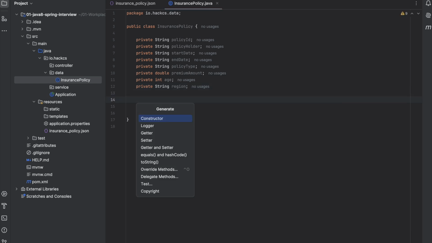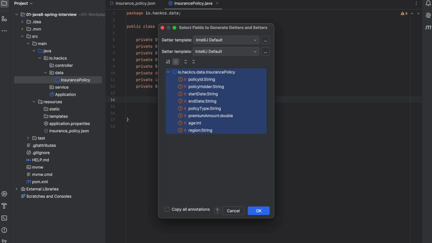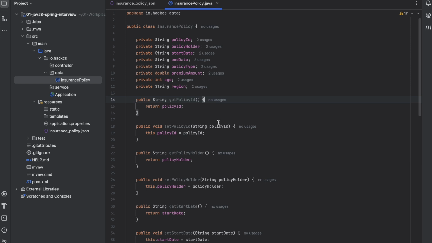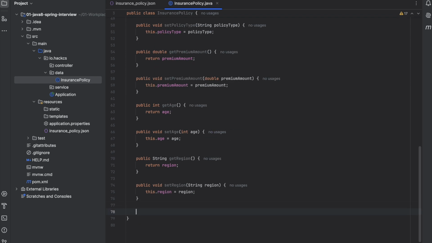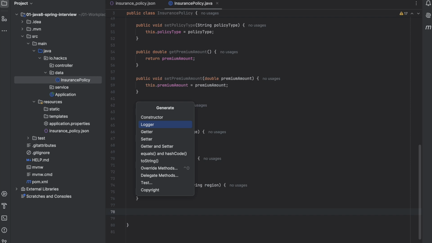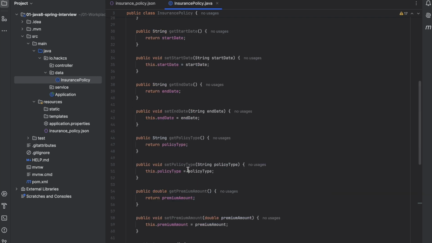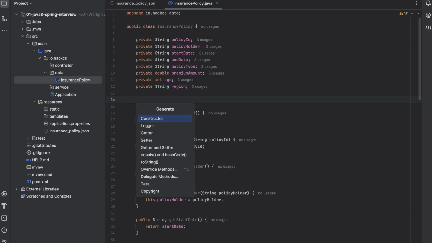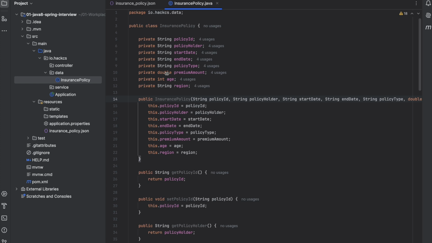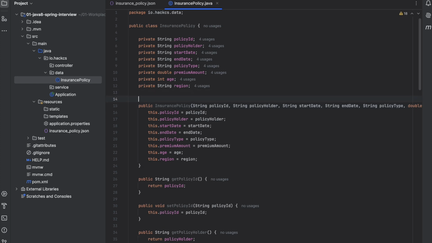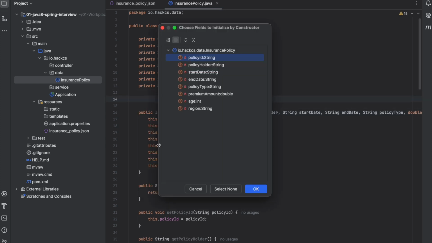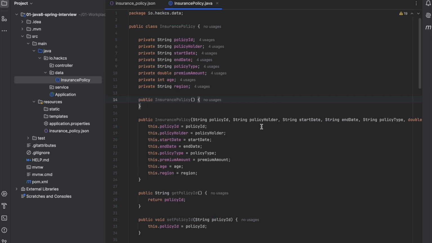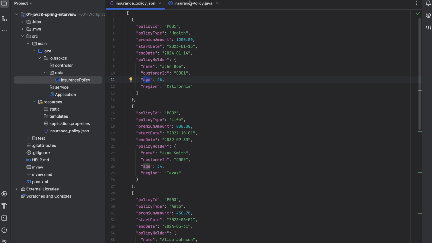For now, just create our getter setter. You can use Lombok here, but as I said in previous videos, we are going to use Lombok in our future videos, but not now. We have our toString, and then we are going to define our constructor, all argument constructor, and then no argument constructor. Select none. Okay, perfect. So we have our POJO ready, our insurance policy object ready, which is mapped to our JSON. We are going to map it.